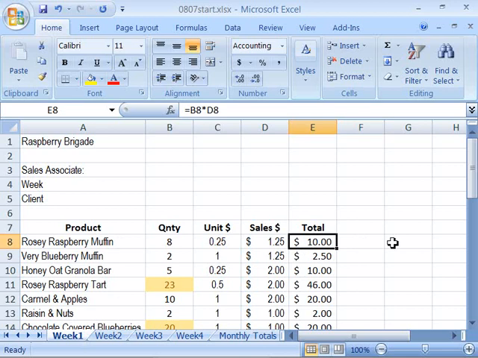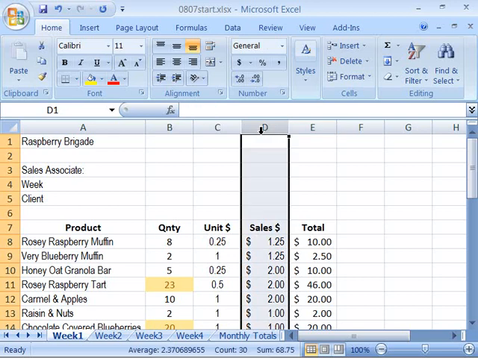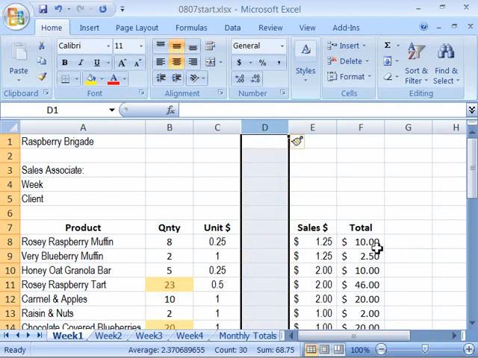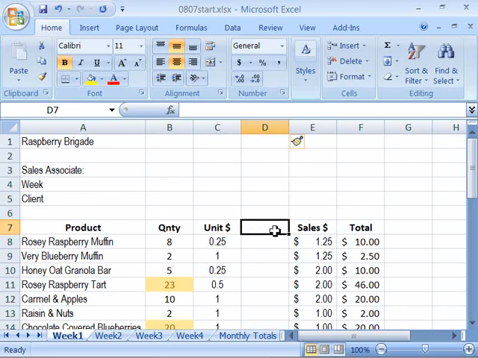Well, let's go ahead and insert a new column that will allow us to add up what the quantity was times the unit price so we know what we spent for inventory, and we can compare that to our total sales to find out exactly what our profit is. So let's go ahead and choose all of column D, right click, and choose insert. This will insert a new column between column C and column E, and then set your cursor in D7 and let's type in total unit cost.